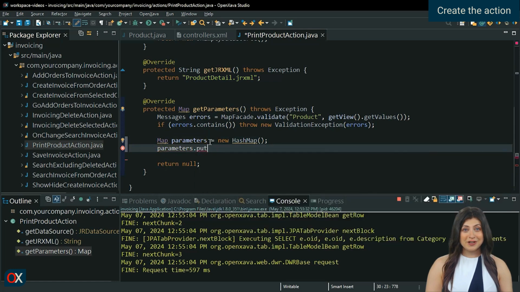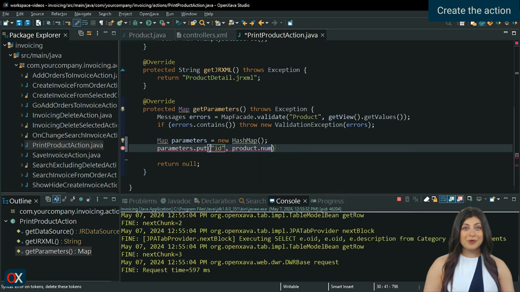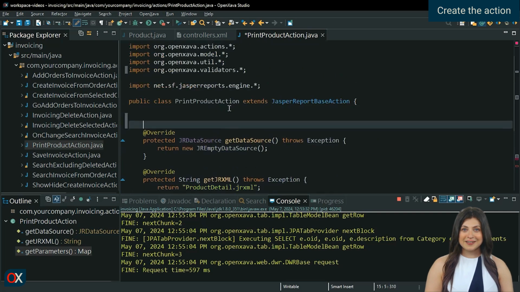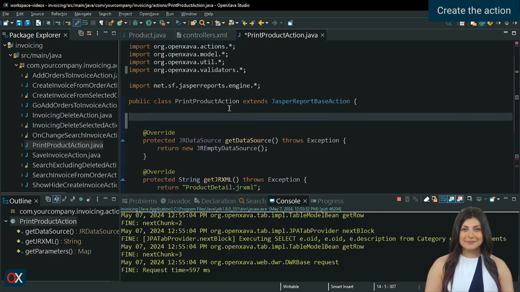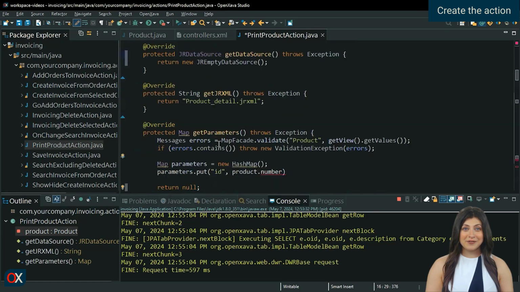We will choose the first option, perform a JPA query using the product number, which in this case is its ID, retrieve all product information, and add the necessary data to the map. For example, we want to add the product number to the key ID. To do this, define a product. And create a get method for that product.